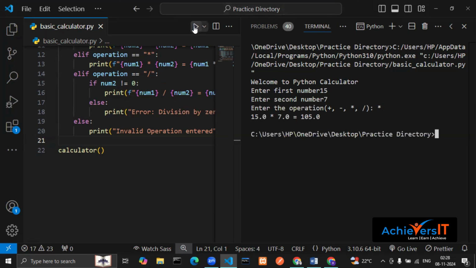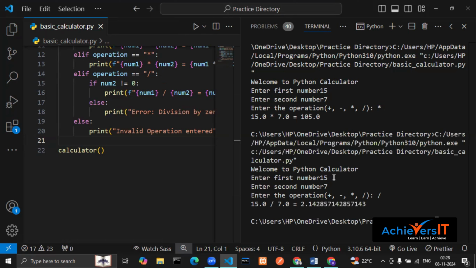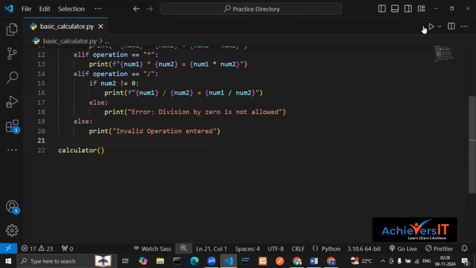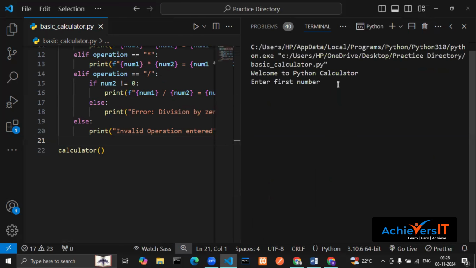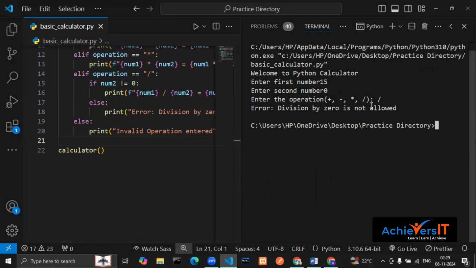And I would like to perform one more time for division. So 15 is the first value, second value is 7. And I want to perform the division operation. So that is 2.14. And let us check with the value 0 for the division operation. So enter first number, that is 15. Second value I'll be providing 0 and I will be performing the division operation. So in this case, it has to raise this error message. So let's enter. So error, division by 0 is not allowed.